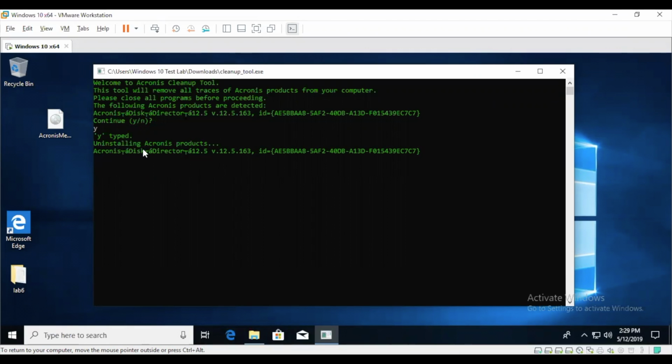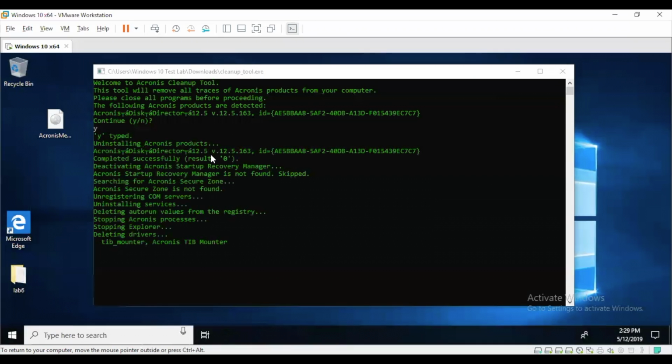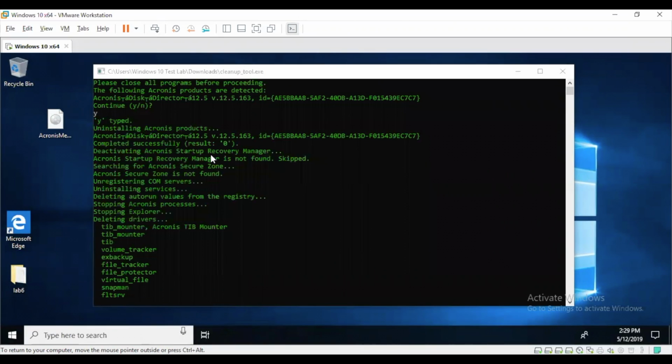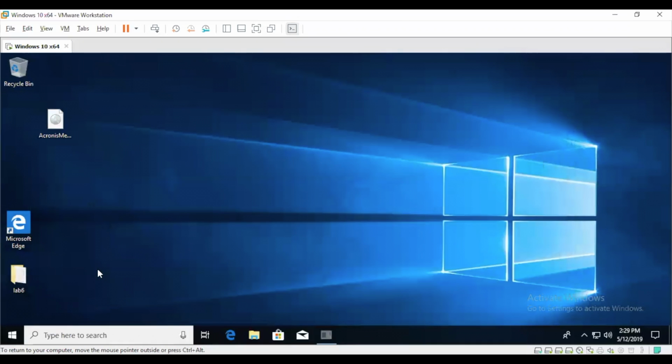It's going to begin the process of removing effectively all of the Acronis products. In this case, it's also removing Disk Director, whereas previously we had only removed Backup. So this really should be, I would say, a last resort when it comes to either troubleshooting or removing any of the Acronis products, because this will, in effect, remove everything from the machine.